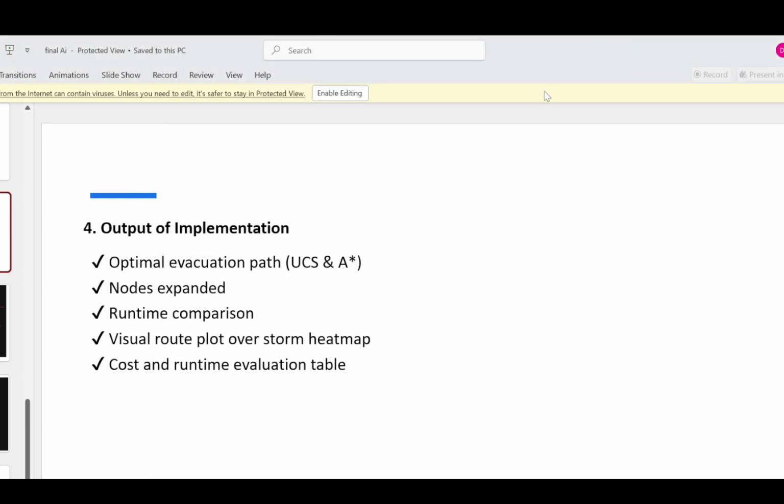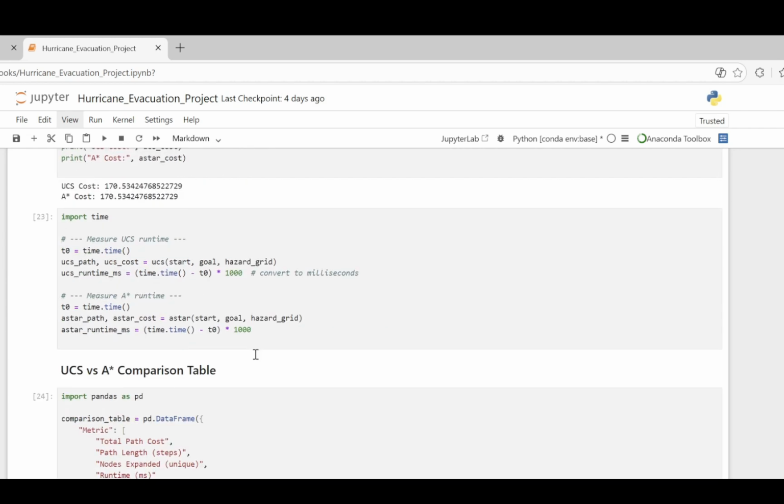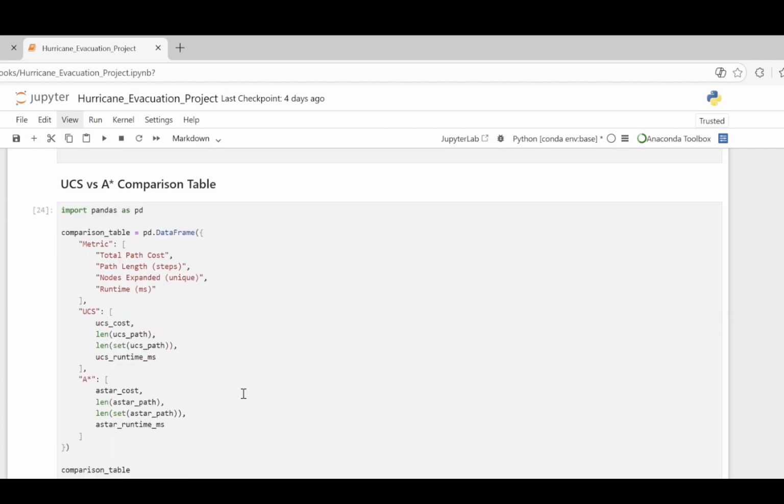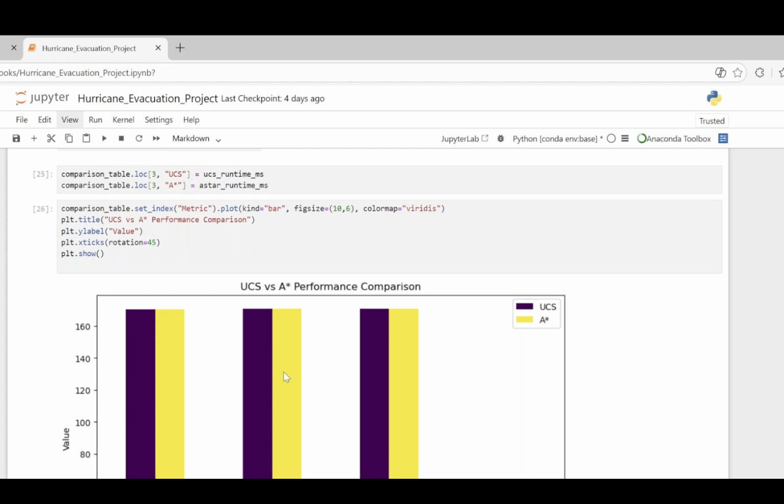For the output of our implementation, we need the optimal evacuation path for both UCS and A star search, the nodes expanded, the runtime comparison, the visual route plot, and the cost and runtime evaluation table. From our algorithms, we create the UCS path, the UCS cost, the A star path, and the A star cost. We also create the UCS runtime and the A star runtime. Then we create the table comparing the two, including the total path cost, the path length, the nodes expanded, and the runtime. We will explain these results further later.